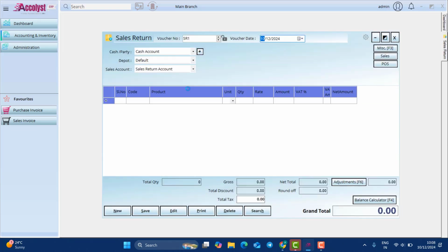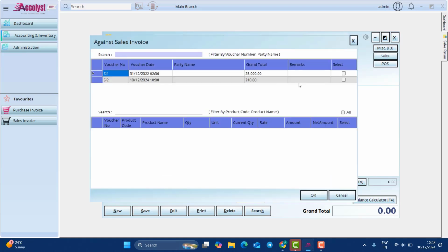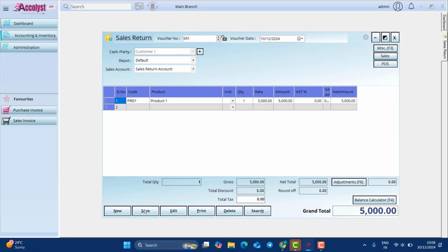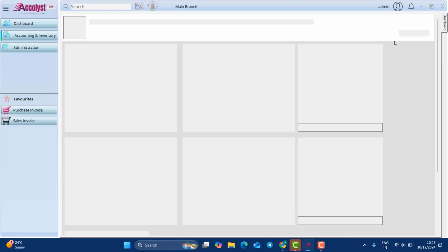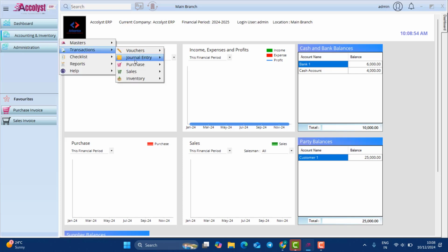If you have any return for both purchase and sale, this is a sales return. You can select the customer, you can click on sale, and you can just select, you can edit the quantity, and you can call it to the return. So opposite entry will be passed, both inventory and account. So these are the features we have.